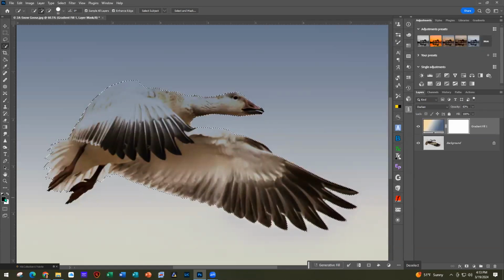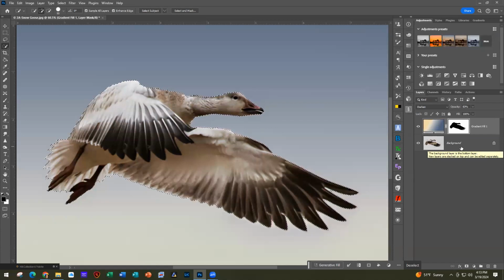So since we have black as our foreground, I'm going to click in here and just do an Alt Backspace. If you're on a Mac, it's Option Delete, and that will fill that selection with black. And then I'll do a Control D to deselect. So now we've completely masked the color off of our bird.